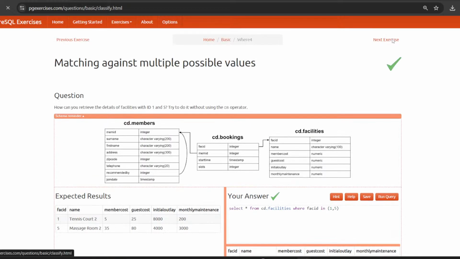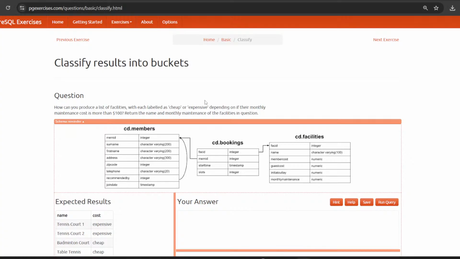Okay. Next exercise. How can you produce a list of facilities with each labeled as cheap or expensive depending on whether their monthly maintenance cost is more than $100? Return the name and monthly maintenance of facilities in question. So let's do this. Because this is a lengthy question, not complicated. It's easy.